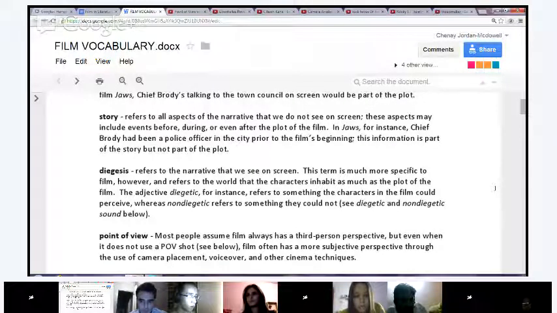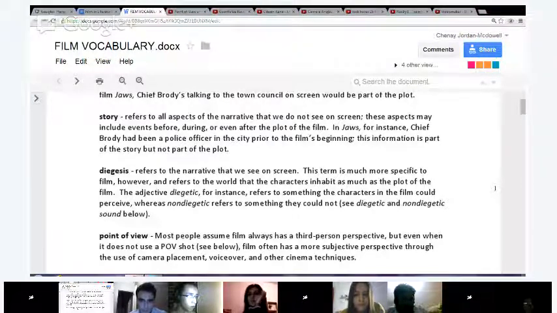Perfect, exactly. So again, going back to Breakfast at Tiffany's, an example of that would be that when she's standing there in the opening scene eating her breakfast, we know she had to have stopped someplace and bought breakfast. That's part of the story, but it's not part of the plot because we didn't see it happen.